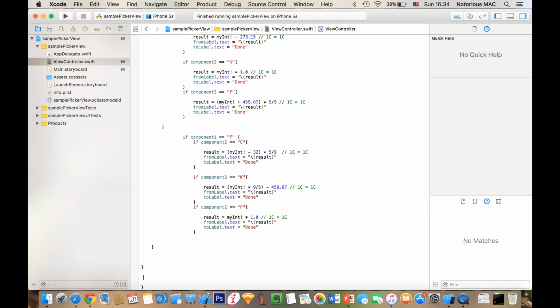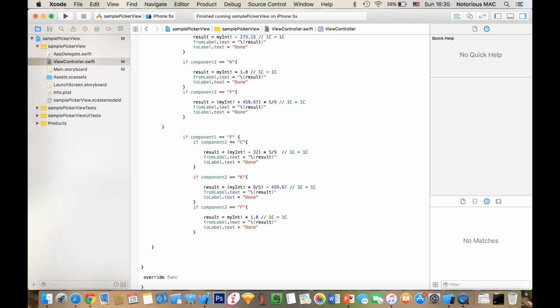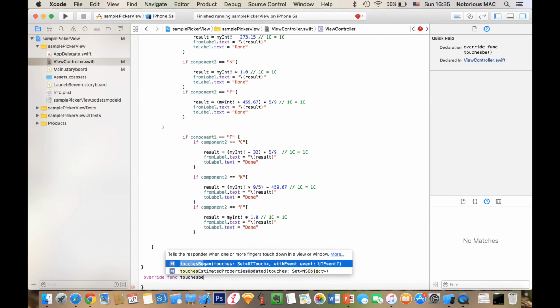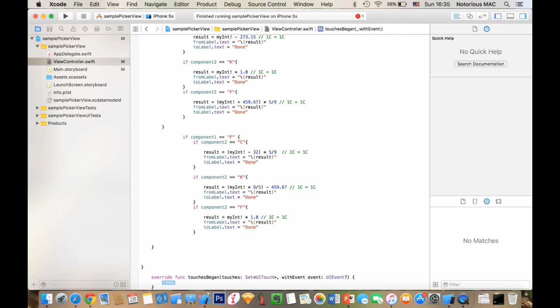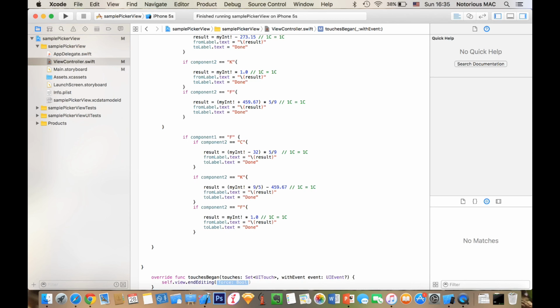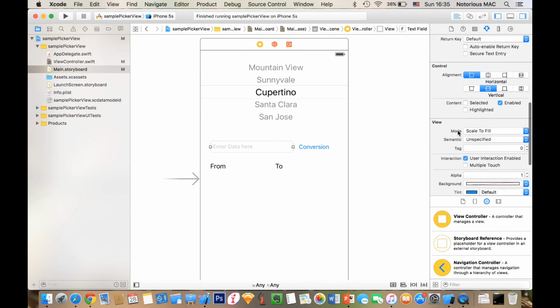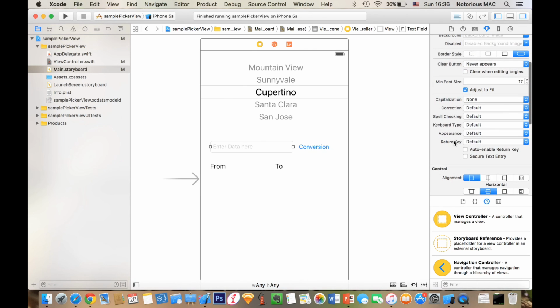Another function for removing the keyboard: override func touchesBegan, with touches Set of UITouch and event UIEvent, and self.view.endEditing, and force book it's true. And we can change the keyboard by going to text field, and here multiple tabs: background, pop-up, highlighted, keyboard type, and it will be number and punctuation or phone pad. Number pad will be fine.